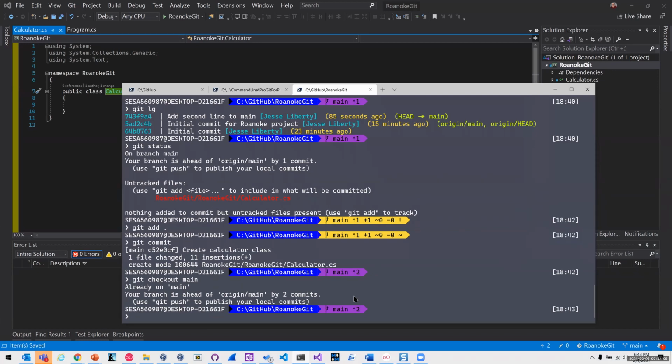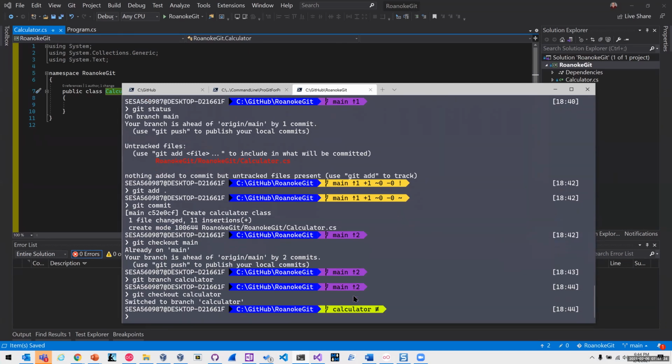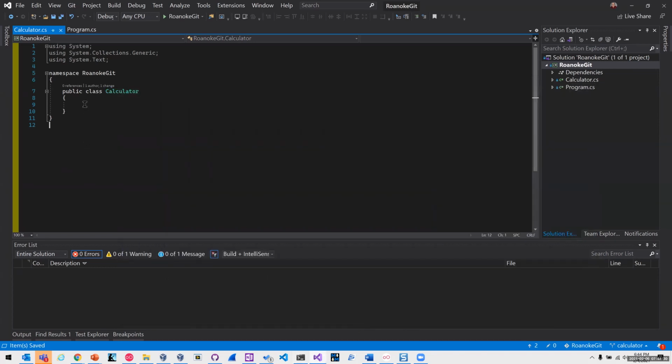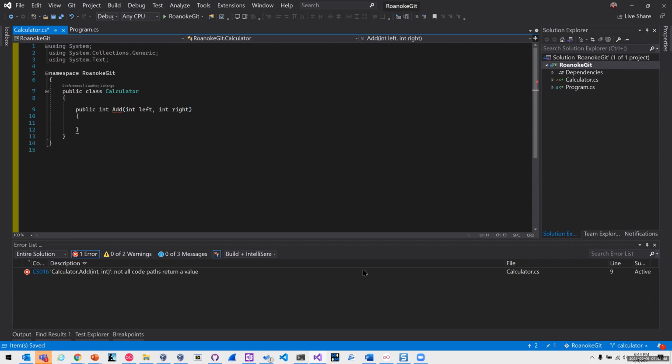Let's go ahead and create a branch. So we're going to say git branch calculator. And then we're going to say git checkout calculator. And in that branch, now calculator, I'm no longer on main. I'm going to come up to the calculator class and create an add function or method. I'm going to say public int add, and that's going to take 2 ints, and it's going to return their sum.